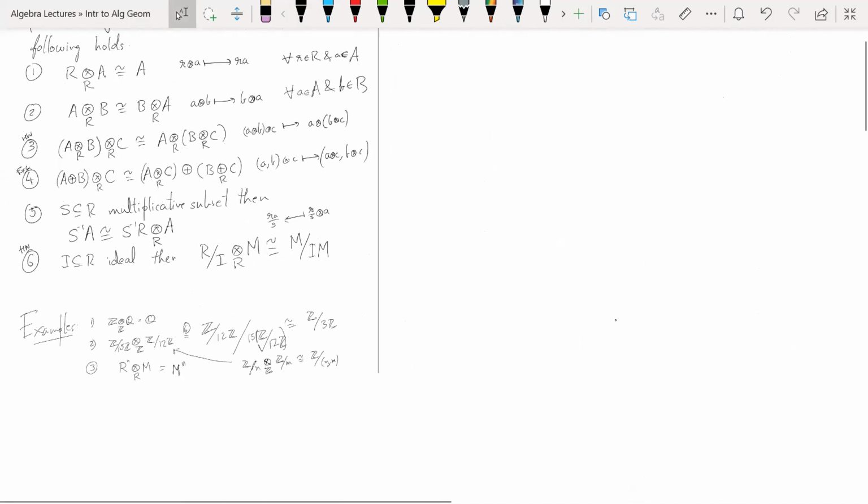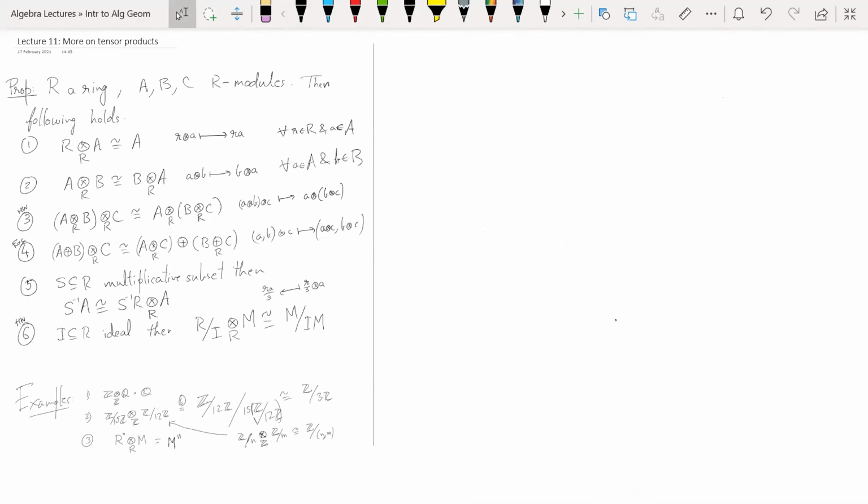Any particular computation you want to do? More examples? One thing is that if you tensor with Q, then all torsion vanishes. So you do Q tensor over Z of Z mod nZ, let's say.